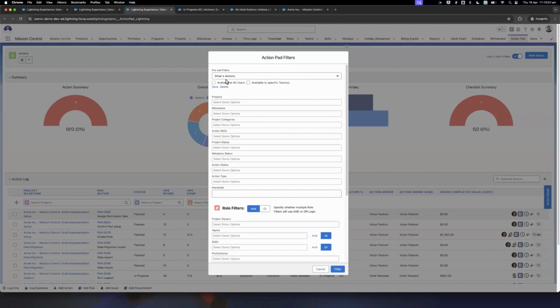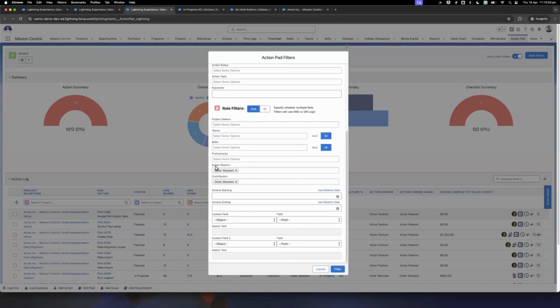that are specifically mine. So this is one filter that I created for myself, and it's only filtering on two things. So where the action owner is Omer and the contributor is Omer. So I can put that as or. So if it finds an action where the action owner is myself, or if I'm being assigned as a contributor, then that action will show up in there.